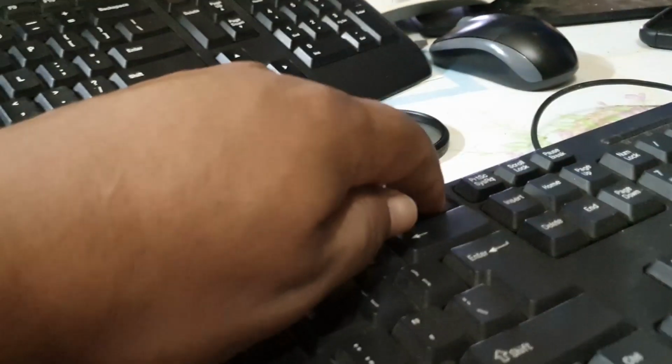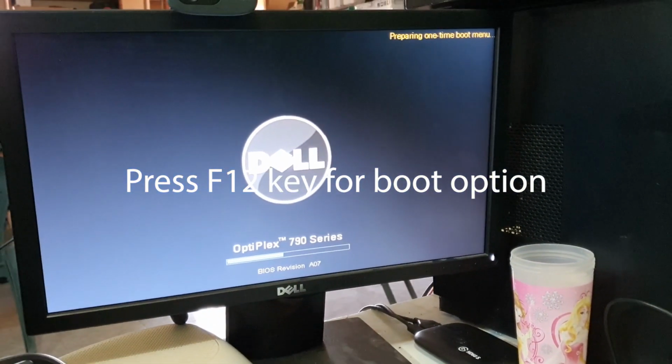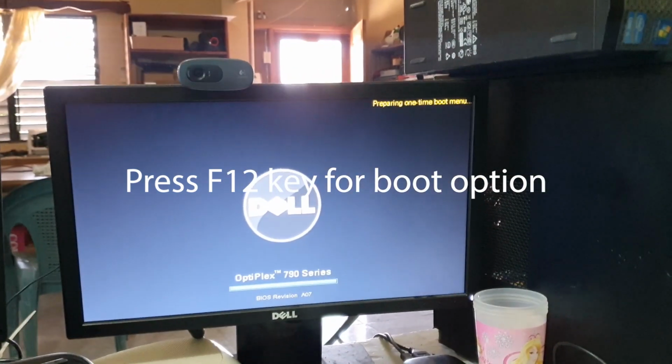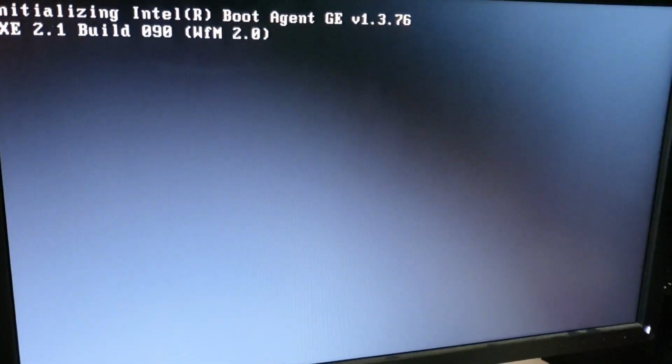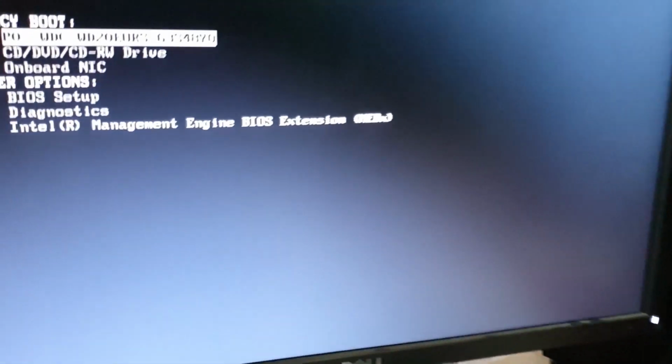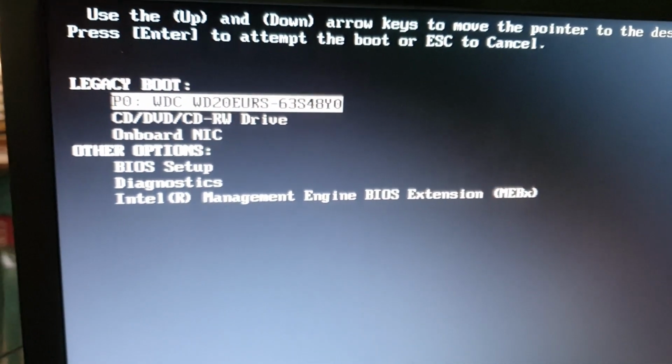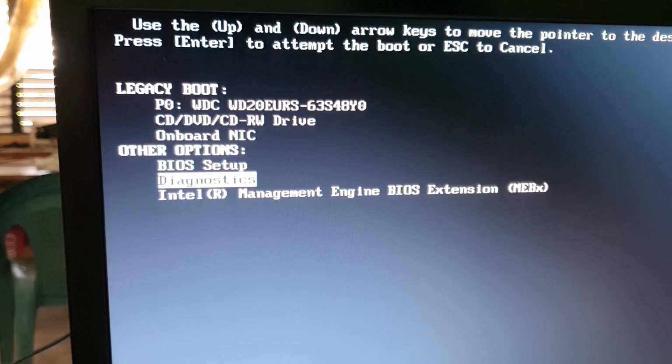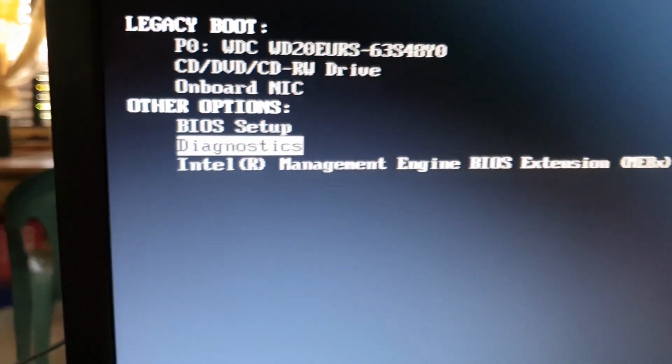So while it's starting, notice it says F12 for the boot option. I'm pressing F12 on the keyboard to get that boot option going. It should say they're preparing a one-time boot, which it is doing, and should bring up the screen for actual diagnosis and diagnostics. So this does help a lot, right? So you see our options there. I can scroll down and choose diagnostic, and it starts a series of tests.